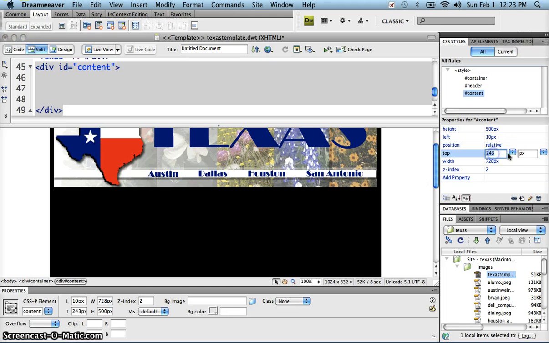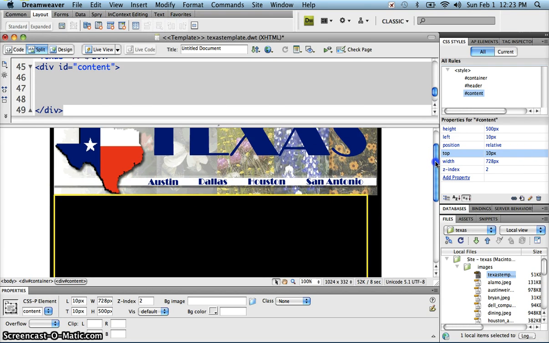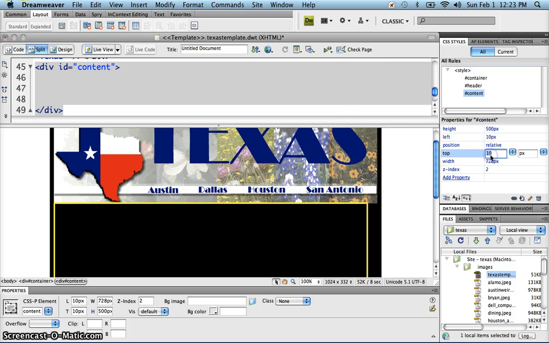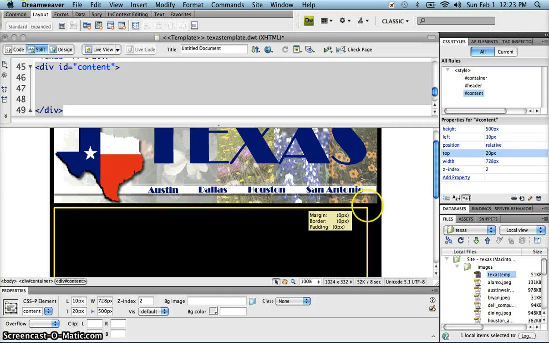And we want it to be 10 pixels from here. Now, when I typed in 10, it bumped it right up to the edge. And that's because, remember, we have 10 pixels at the top. So I'm going to type in 20. And now it gives it a nice little empty space between the banner div or the header div and this content div. My width is going to be 750 because that was the same as my header. You see this up here?